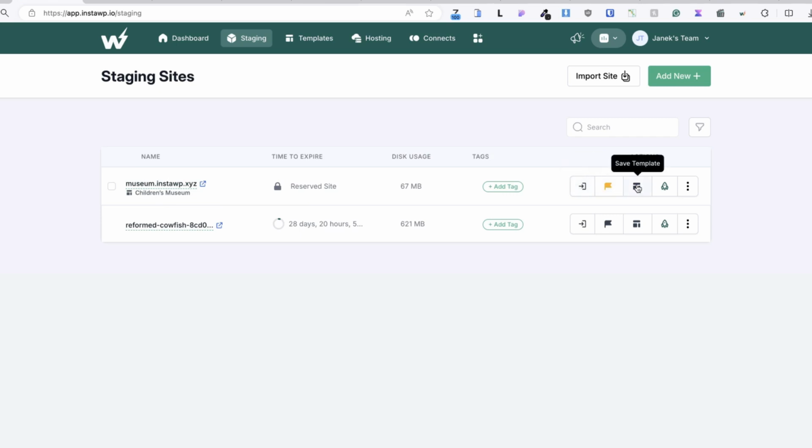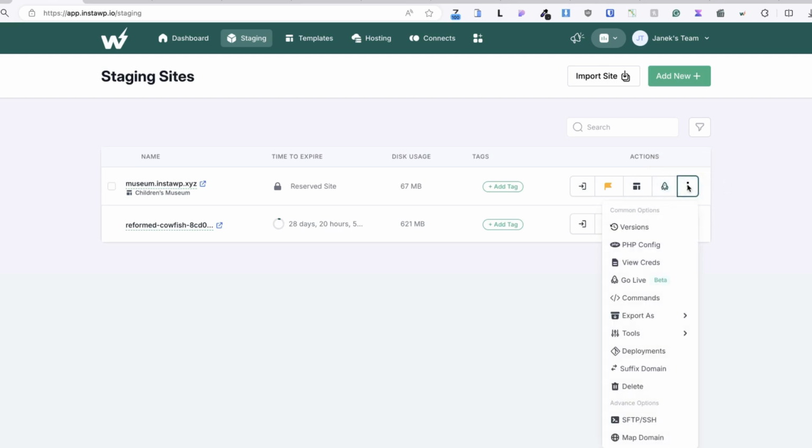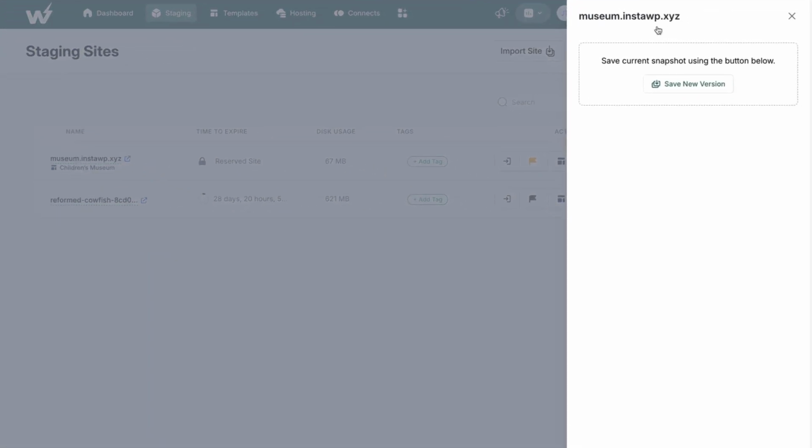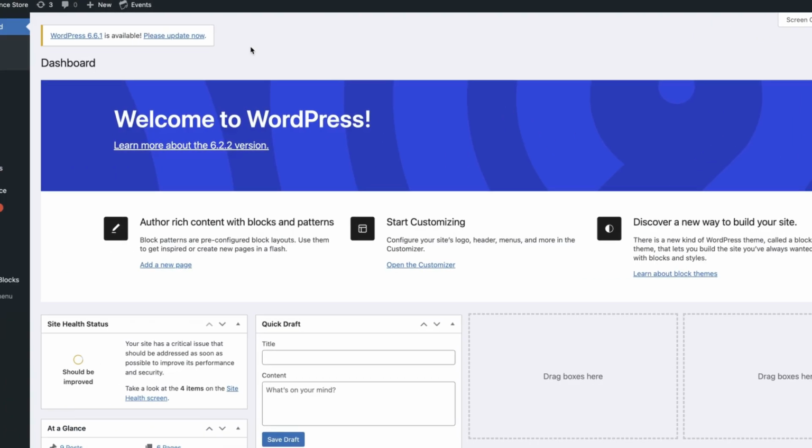I can use it as a template. I can go live with this site, but if I click on these 3 dots here, find all other options, open up versions. Let's take a look at it. There are no versions, but let's do some modification.